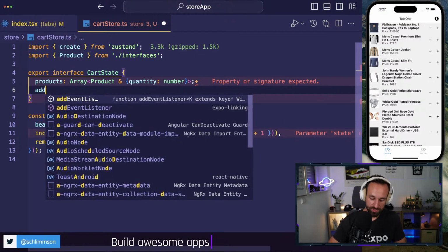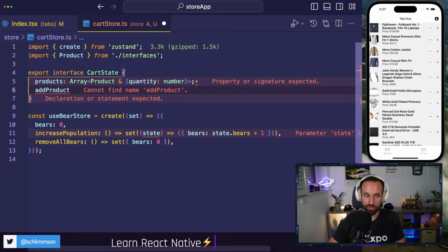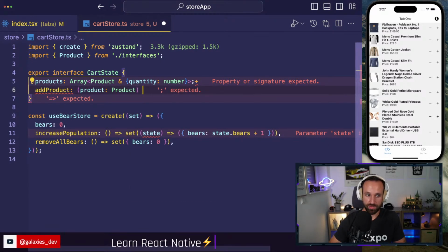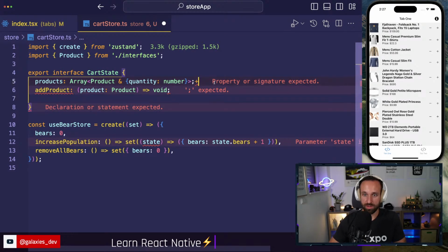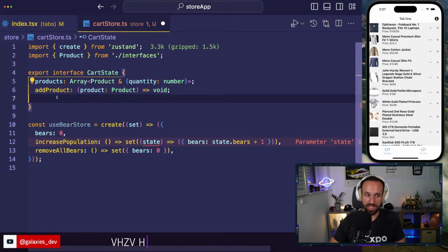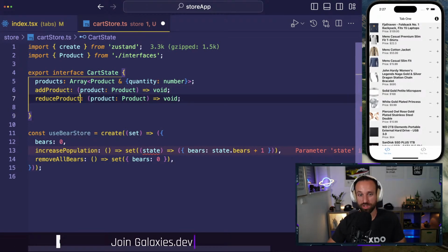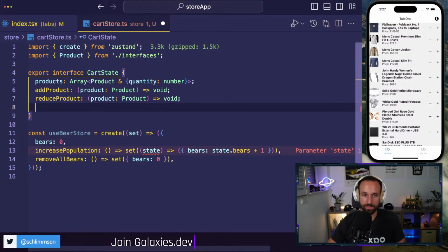Okay, we're definitely going to have functions that we will call on the state, like adding a product to the card, which means we pass a product to this function and it returns void. On top of that, we have the same for reducing a product by 1, which also has the side effect that we might have to remove an item completely, but we're going to figure that out as well.